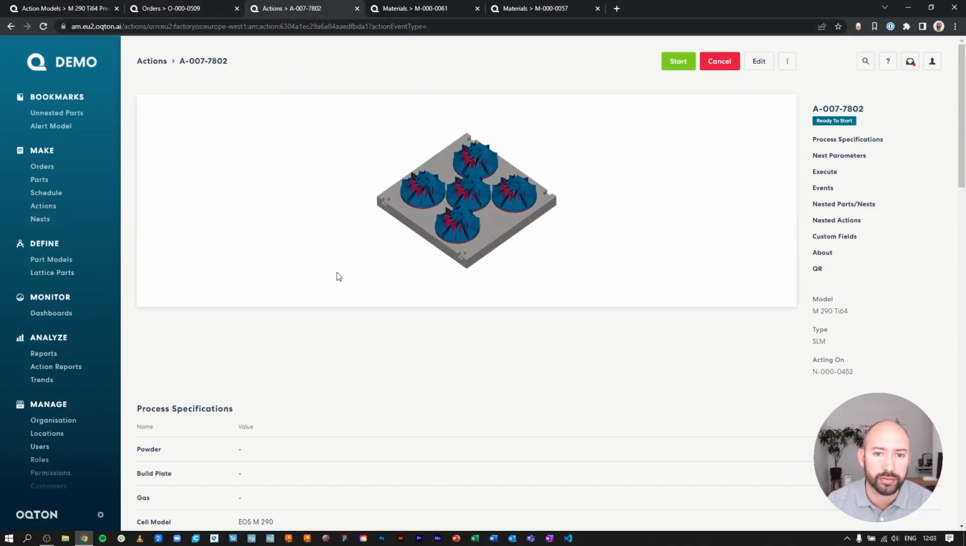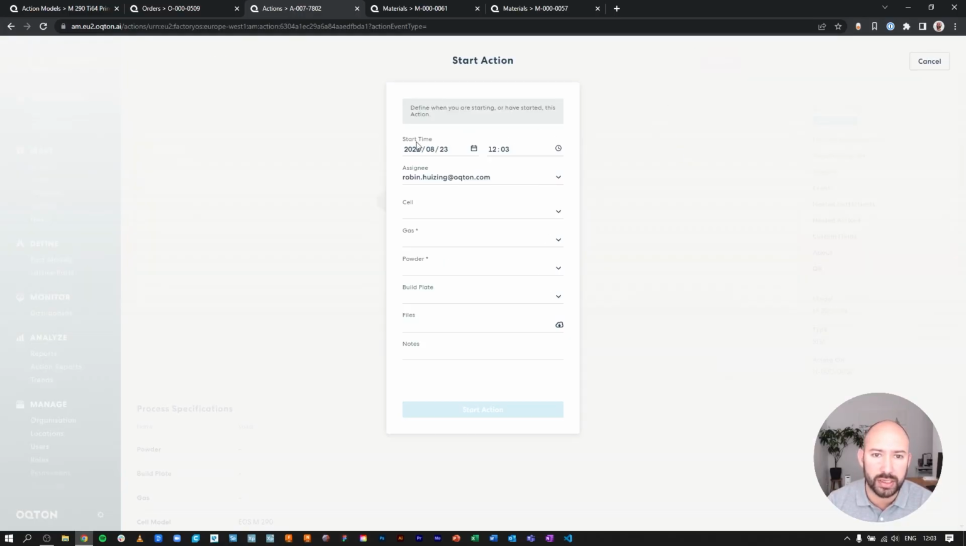So now we have created an action, and if we're going to start that action, click here on start. You see that the time is pre-filled in, the assignee is pre-filled in. Then we're going to choose a cell, a machine. So let's just pick the top one. And now you also see that the gas and the powder are required. You see that through the asterisk. That is what we have configured ourselves.